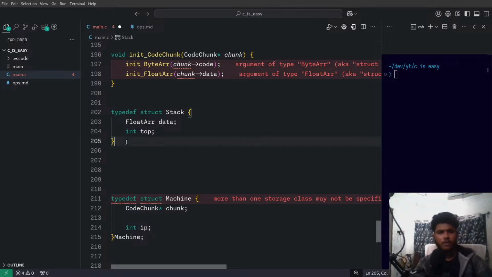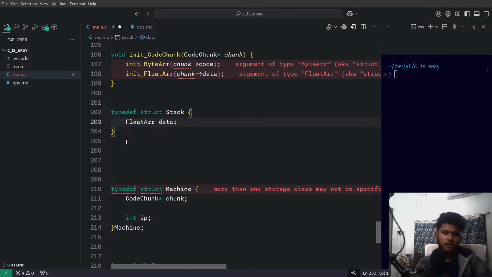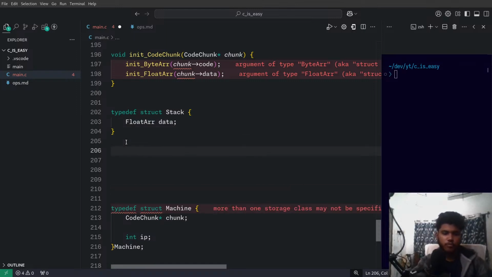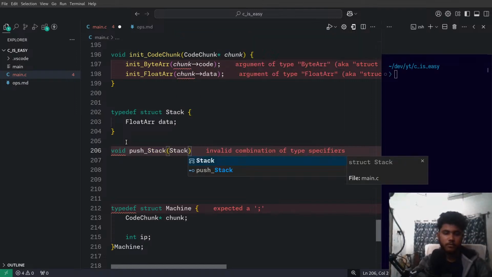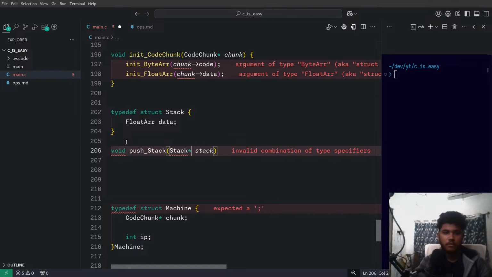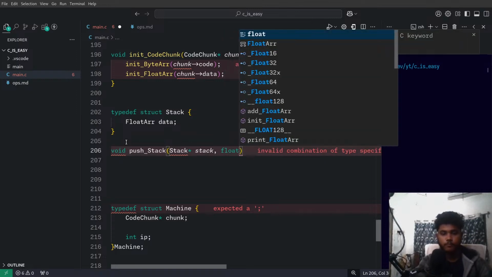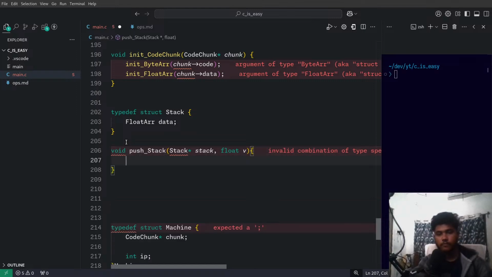I guess we can omit the top, because in the data there is a length function. Okay, so void push stack. What will it receive? It will receive a stack pointer, stack star stack, and the value also, and it will be a float v. It will push that value in the stack.